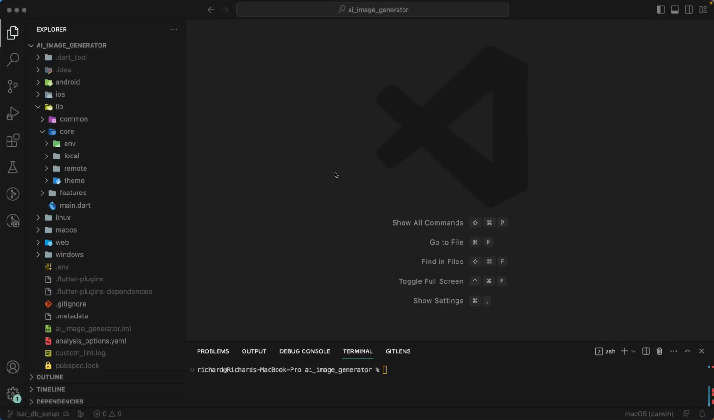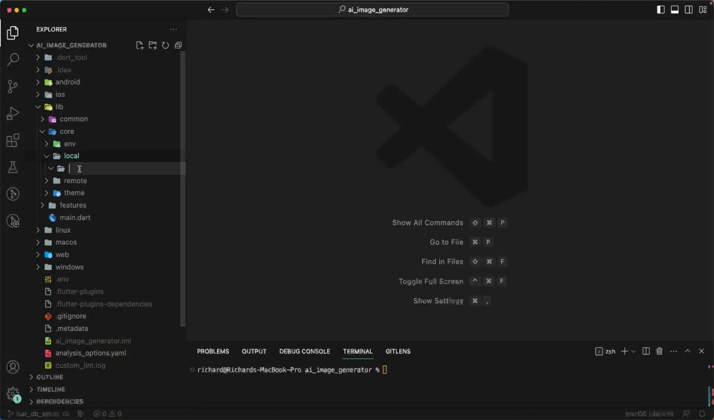And the next step is we will go and set up our local DB using Isar. So for that, let's go to the local folder over here and create new folders. One is for the DB and one is for the entity, where we need to create the table. So let's create the entity folder over here.